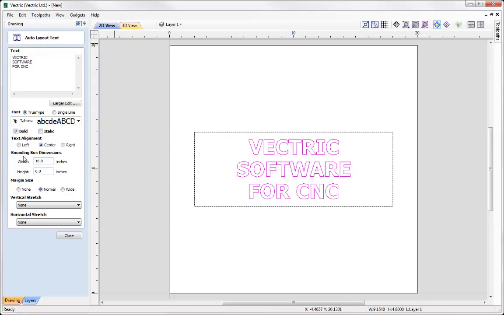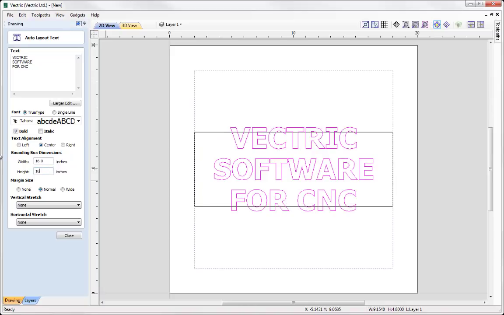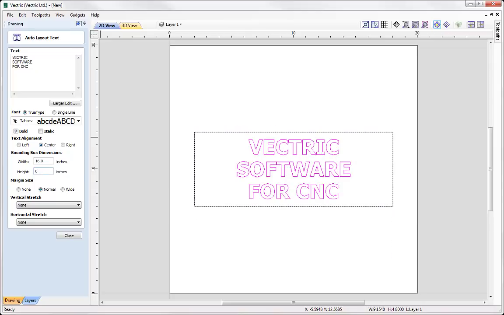Working our way down the form, we have bounding box dimensions. So as I mentioned earlier, that is the rectangle that we selected. We can alter this if we wanted to change it. For example, we can make the height of that 16, and you'll see the constraints of that box have changed. Okay, in this case I want to go back to 6 in there.